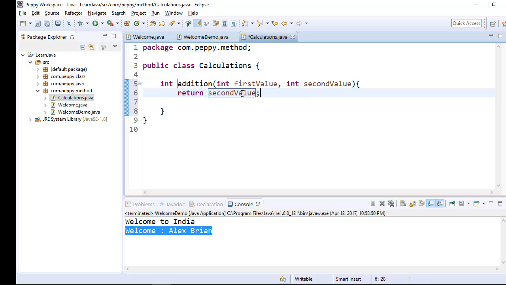Now, the logic is what we have to do: add first value plus second value. For that, simply take first value plus second value and save it. This is what we want. So in this method, when you call the calculations addition method, it will take the first value and second value, add both of them, and return the result to us. Let's go and execute this program.